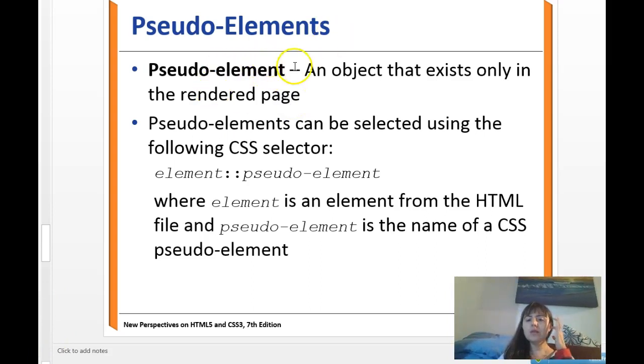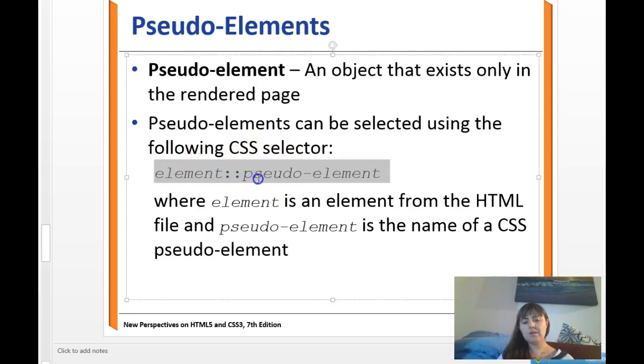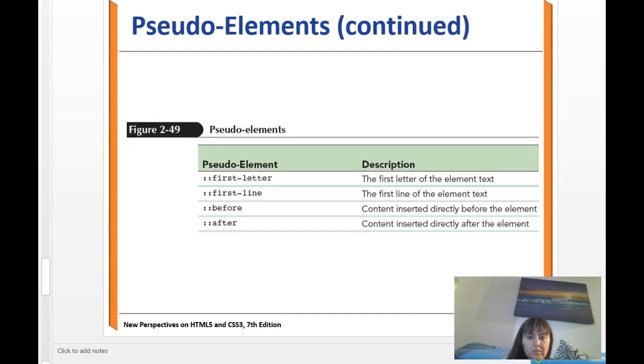So what is the pseudo element? It is an object that exists only in the rendered page. Pseudo elements can be selected using these CSS selectors. So we can have the element, colon, and then the pseudo element. Again, the element is an element from the HTML file, and the pseudo element is the name of the CSS pseudo element. In here we have the pseudo elements: first letter, first line, before and after.